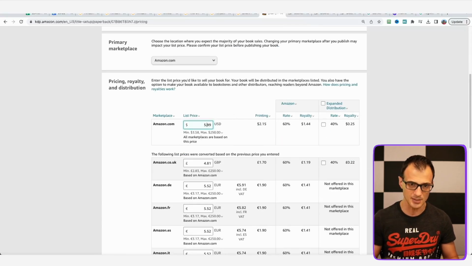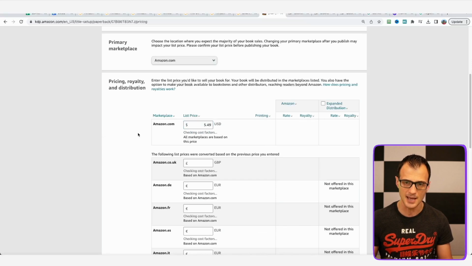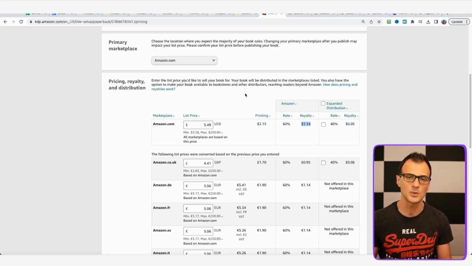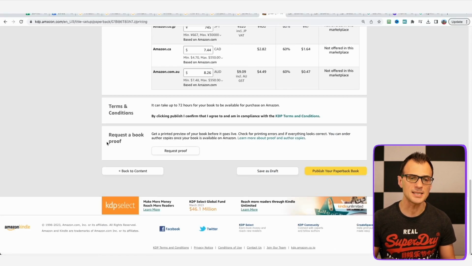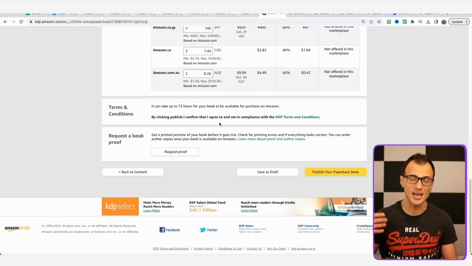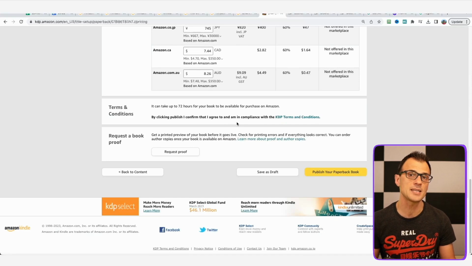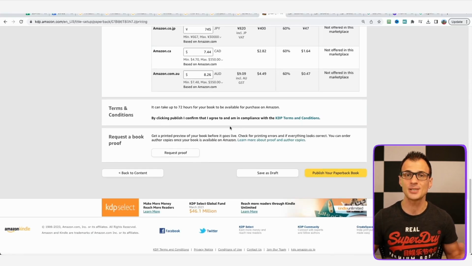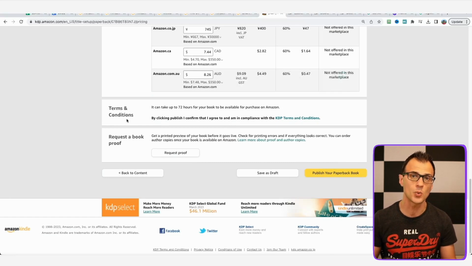So for example, let's say you decide to go for $5.49 as your price, and you're happy to make $1.14 per sale. You can basically now scroll down and click publish your paper book, and you're done. And from here, you just can go ahead and publish dozens of these books, eventually hundreds of these books. It's like putting a lot of fishing lines into the water, and the more of these books you have, as long as you have done your keyword research well, the more of these books you can be selling regularly, and over time you can really grow this online business into a big passive digital book profits empire.